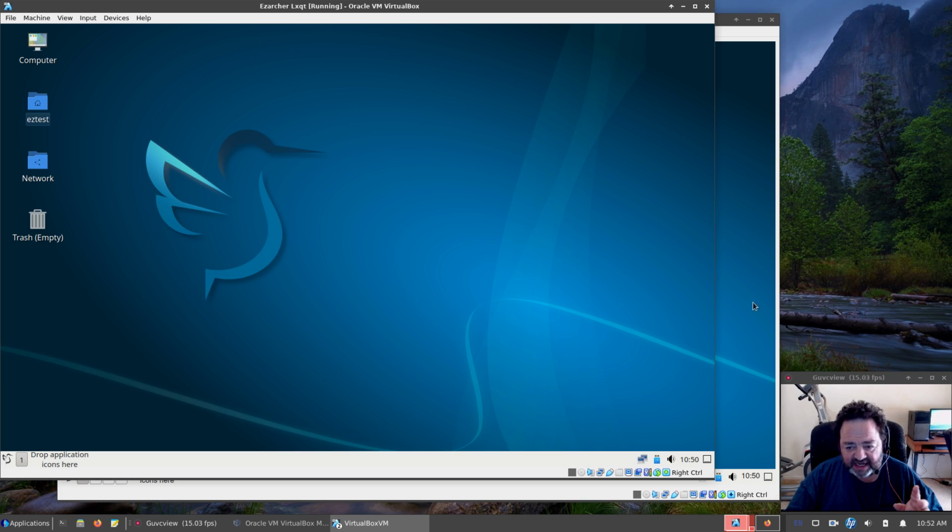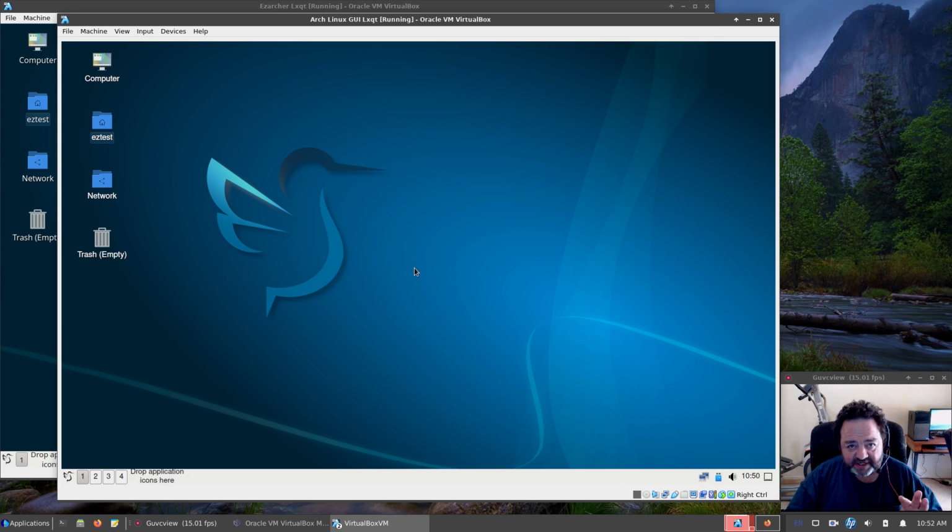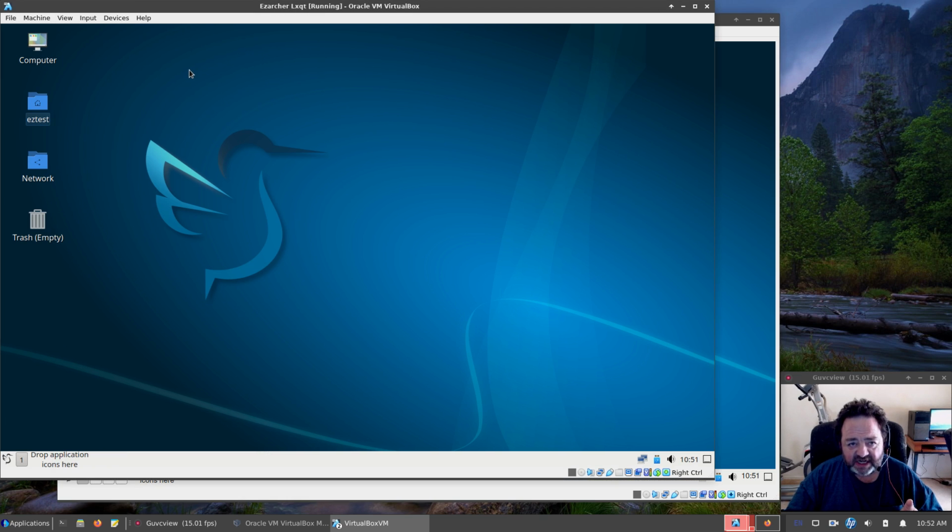So that breaks down the package differences. You get a much lighter, less cluttered installation with ALG. The ISO size also speaks to that. The ISO size for ALG LXQt edition is about 1.4 gigs. The ISO size for Ezarcher LXQt is about 2.3 gigs. But you saw I include quite a bit more software.